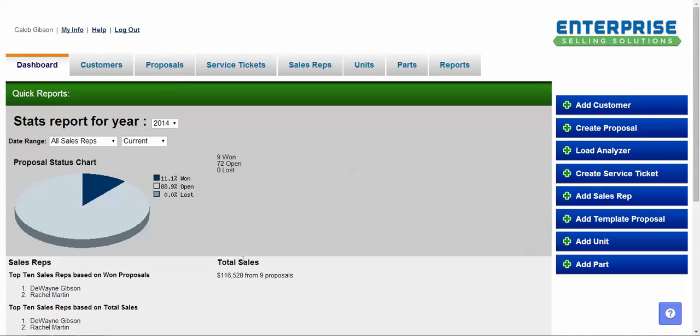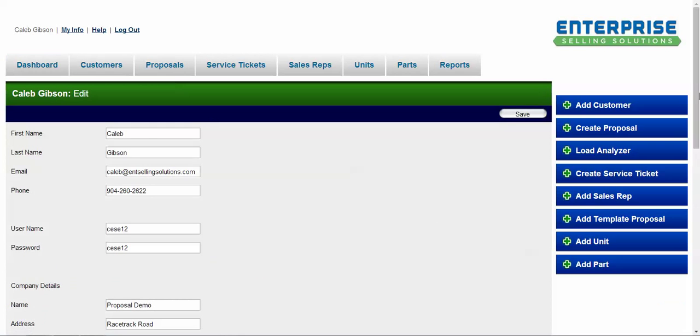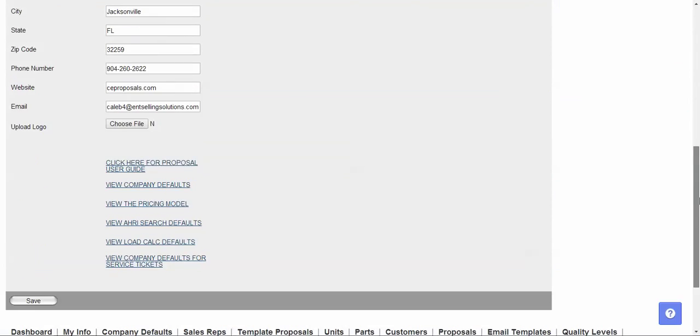This is the video on how to operate the load analyzer in the proposal program. So you're going to go to My Info first, and you're going to scroll down to the bottom and choose View Load Calc Defaults. If this is not available in this screen right here, we probably don't have it turned on for your company, so you may want to get with your admin, or if you are the admin, just email us and we'll let you know whether it's available to you or not.